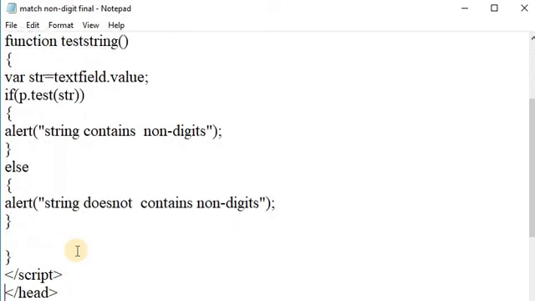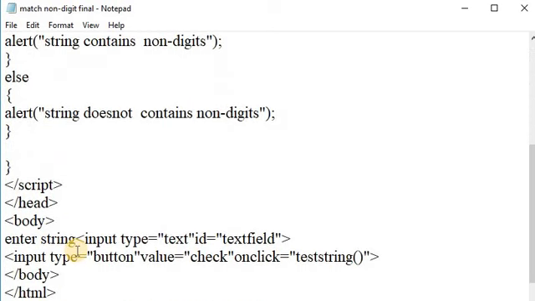Here in the body tag we write one text field and one button. When the user clicks on the check button, it goes to testString, meaning it invokes the testString method or function. Let us see the output of this program.